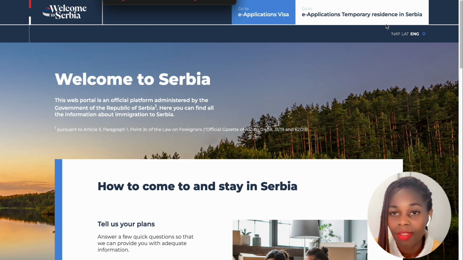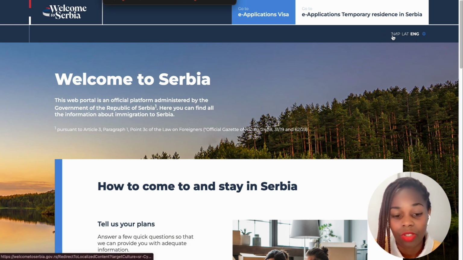And then the system has a language option. It has Cyrillic, Latinica, and English. So if you speak English, you can come here and select English. If you speak Serbian, you select Latinica or Cyrillic, depending on the language you understand. In my case, of course, I speak English, so I will select English. So this is the website.